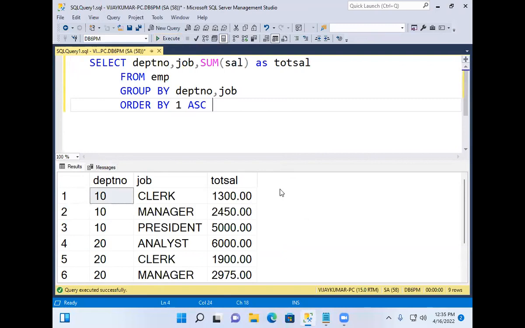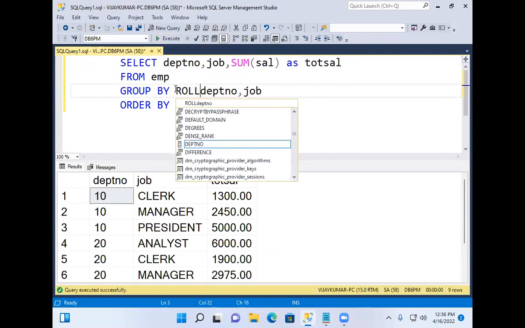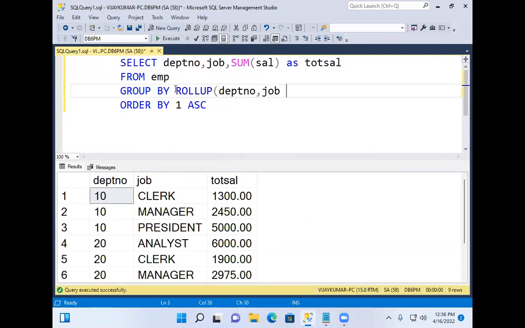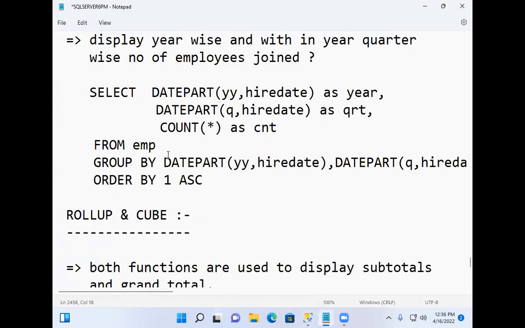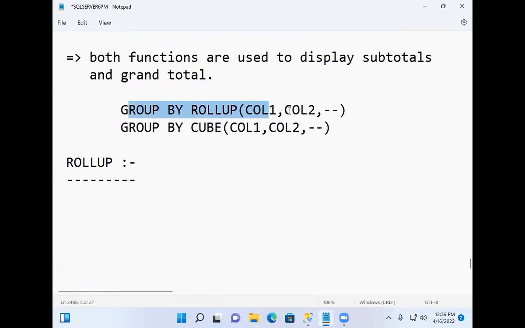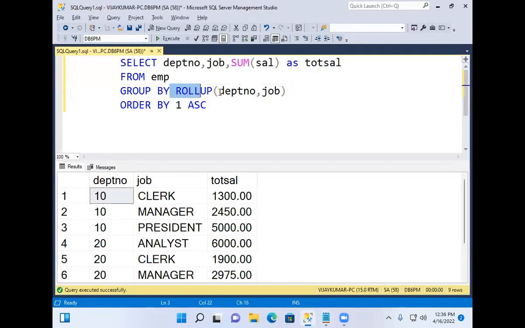You already know this. Let's run this query with rollup and see the difference. How to use rollup? I gave the syntax. You have to use it like this: GROUP BY ROLLUP, department number, comma, job.